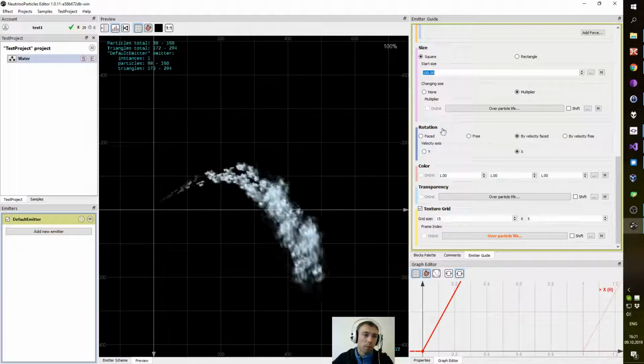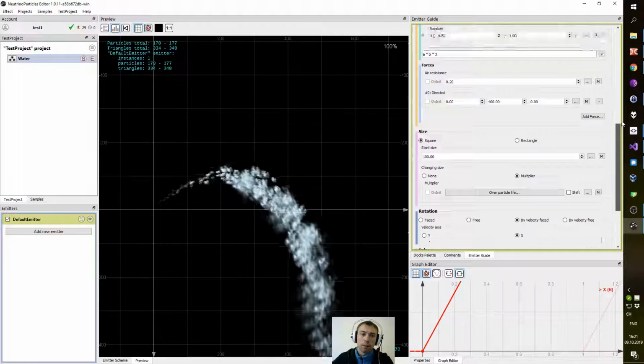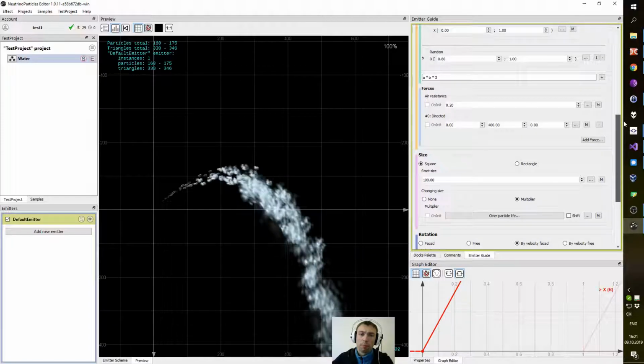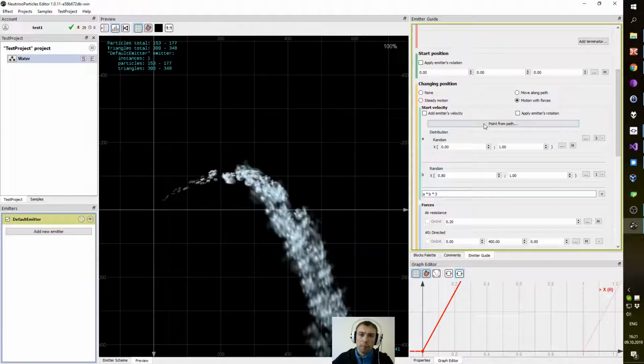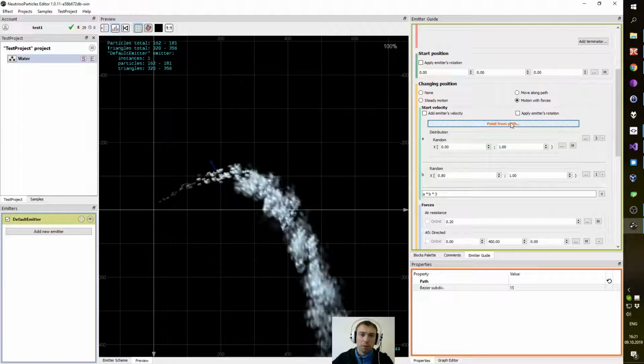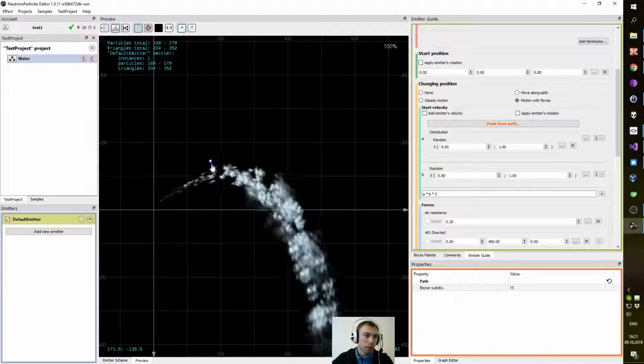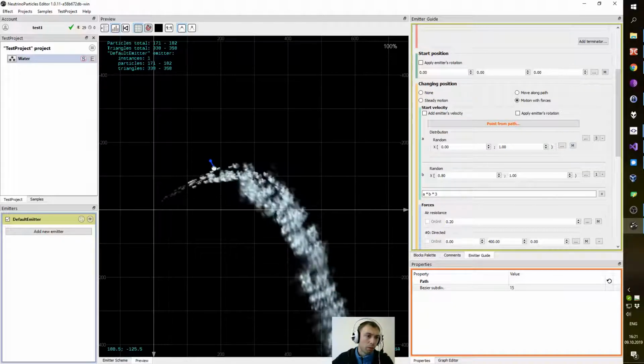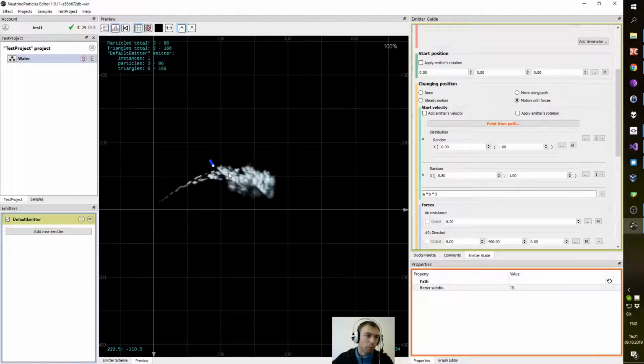100, and the starting point from the path for starting velocity I will make even more narrow.